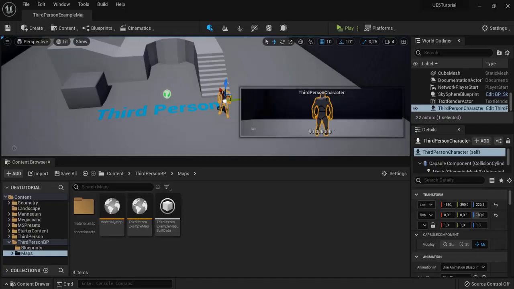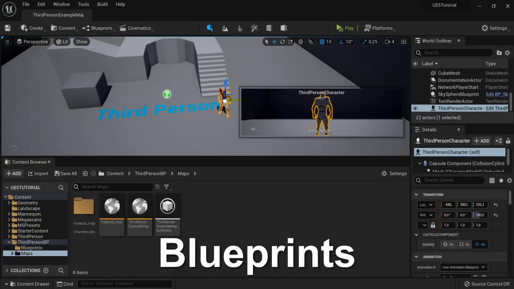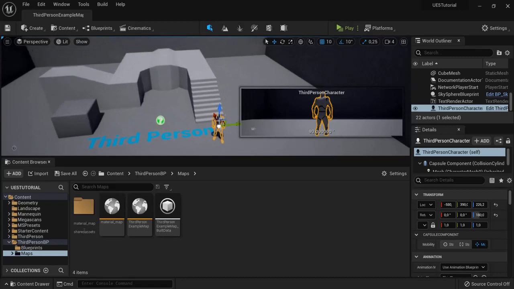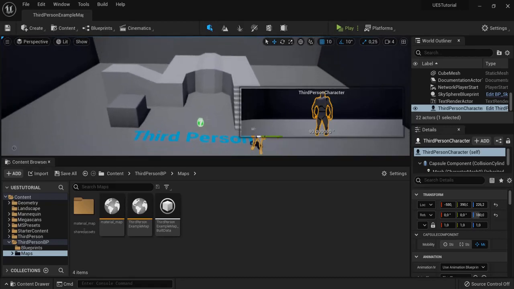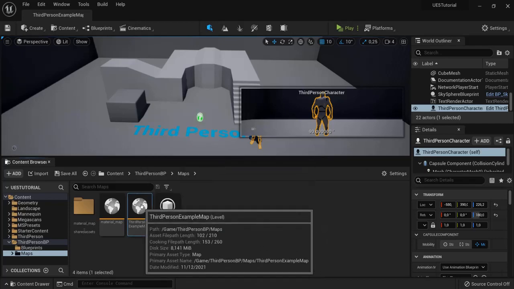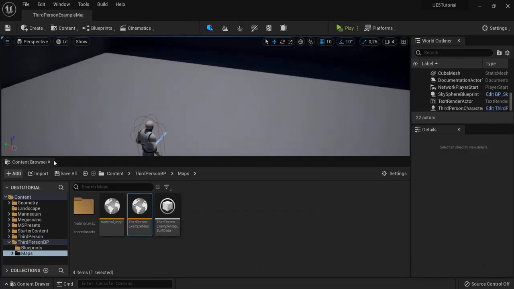In this part of the tutorial, we are going to talk about blueprints. Blueprints are in fact coding in visual scripting. It is a way to put logic to your game and make gameplay elements come alive. For this part of the tutorial, I already went back to maps and then the third person example map, so we are back inside of this level.